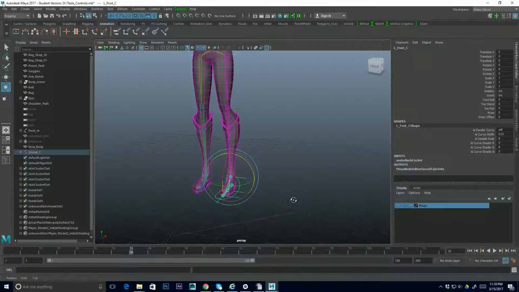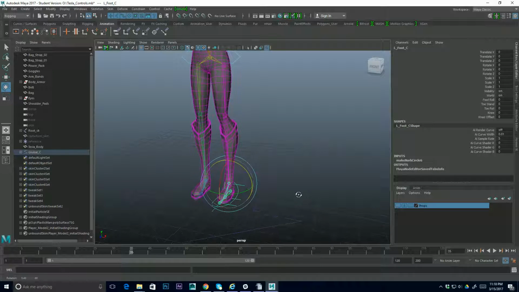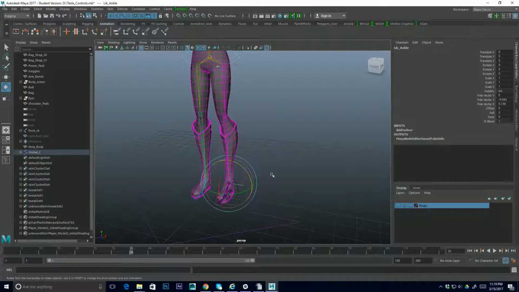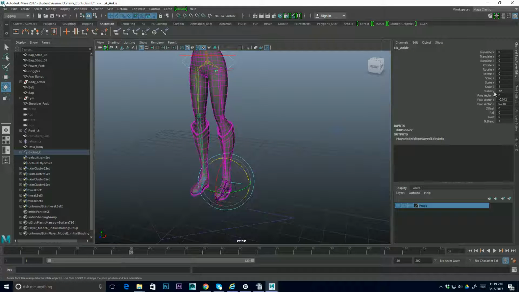So the next thing that we're going to do is lock down those values. If you click on your IK handle, you'll notice that you have these pull vector X, Y, and Z attributes here. We are going to lock that down, and it's going to break and look terrible at first, and then we're going to make it better. We're first going to go to the pull vector X, and enter a value of 0.1. And then we're going to go to our Y and Z values and set those to 0.